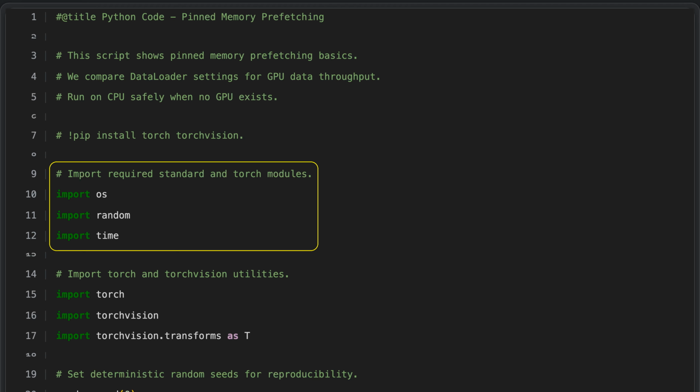We begin by importing a few key Python modules from the standard library. The operating system module lets us work with files and environment settings. The random module allows us to generate random numbers, which we can control with a fixed seed for reproducible results. The time module helps us measure how long different parts of the script take to run, which is useful for benchmarking and performance analysis.